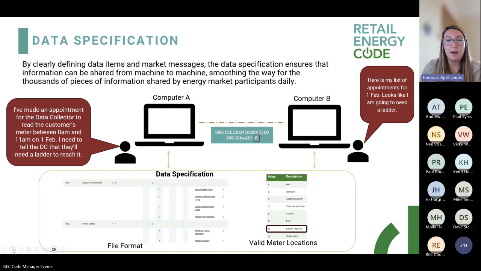In the bottom half, you can see the specification which identifies the flow structure, and on the right-hand side, the valid meter locations, which would be the enumerations for a particular data item. If we look at the example in the little green box, between the two computer items, we can see that based on the information in the data specification, group 88B, which is the appointment details, needs to confirm the appointment date, which is the 1st of Feb 2024, the earliest appointment time, which is 8 a.m., and the latest appointment time, which is 11 a.m.